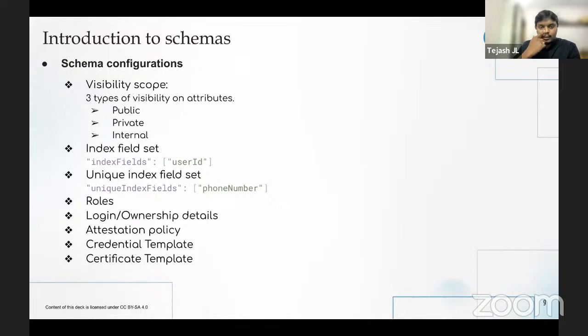So once you have defined the schema, Sunbird RC provides a few configurations for this schema. Some of the schema configurations that it provides is the visibility scope. We provide three types of visibilities on the attributes. So one is public. By default, all the fields that have been defined in the schema are public.